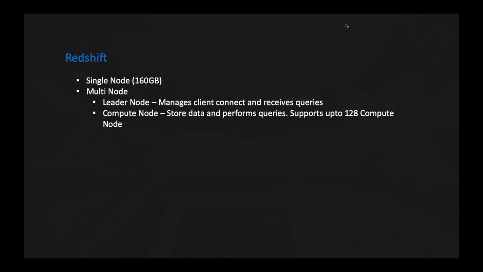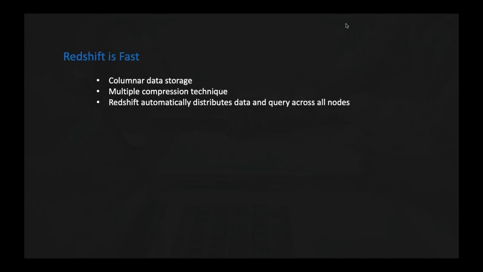Now, maximum on a Redshift, you can create 128 different compute nodes, and there are different kinds of versions available. Just like in our EC2 machine, we have T2 micro, T2 large, T2 xlarge, there are also 4 or 5 different types of compute capacity available. So you can go with one of the compute capacities and you can create a group of nodes. Redshift is fast due to the columnar storage technique and multiple compression techniques, and Redshift automatically distributes data and queries across all the nodes. Due to the leader node, it automatically distributes the data across all the different nodes.